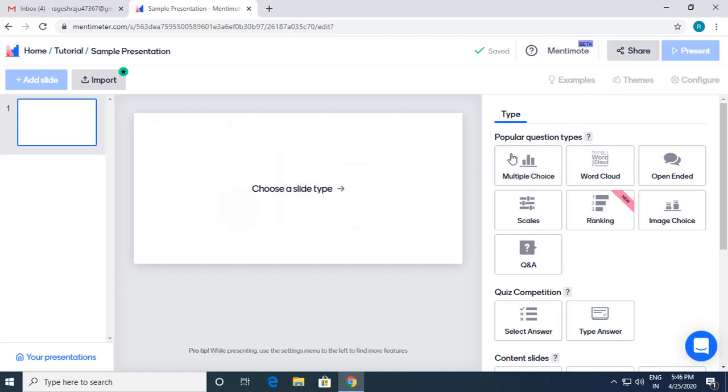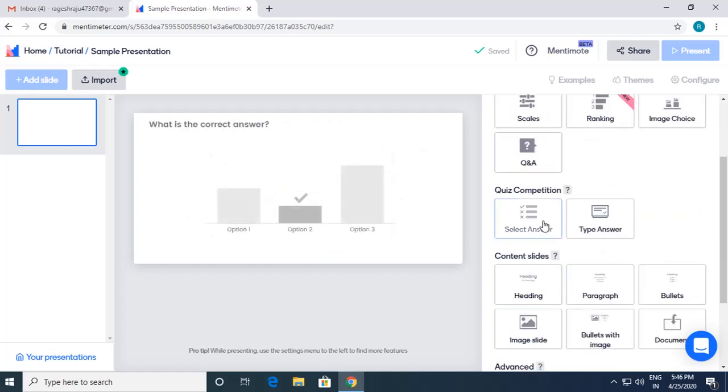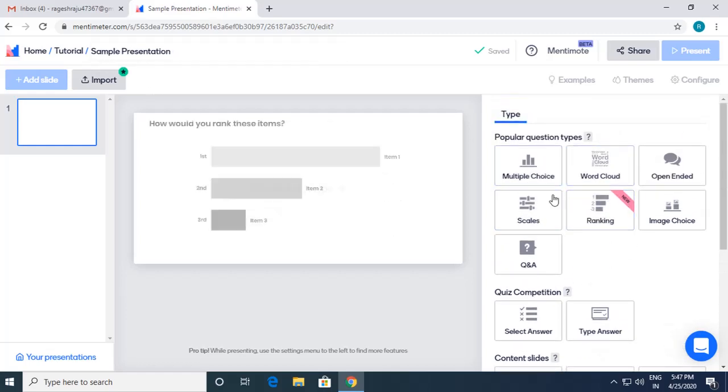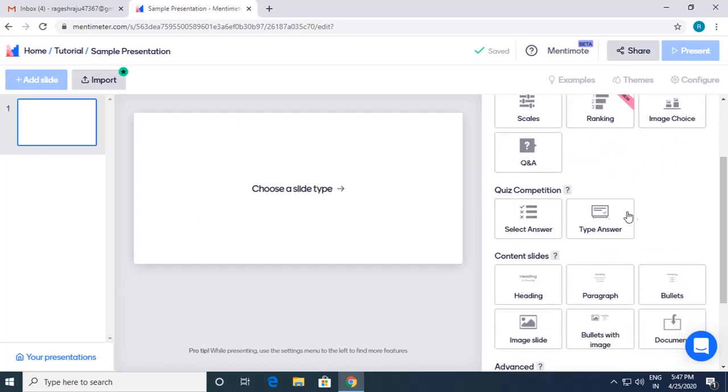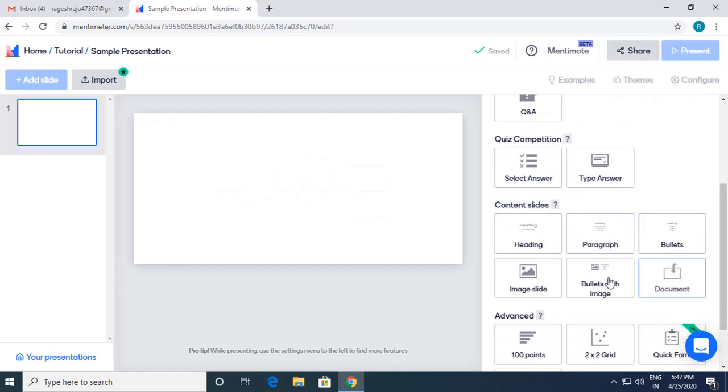The first one is you can choose the type of this particular slide. Since we are using a basic plan, we can have only 2 question types here. So these are the question types. Different question types are there, and you can have up to 5 quizzes per presentation. This sample presentation is a single presentation, so in this I can have any 2 types of questions, I can have 5 quizzes, and content slides I can have multiple. It is unlimited.